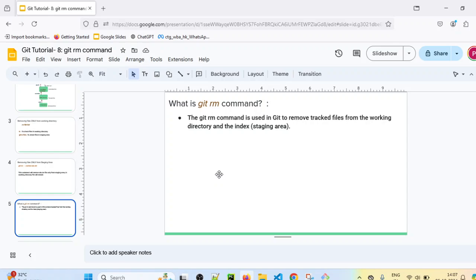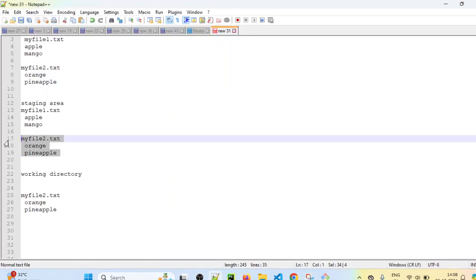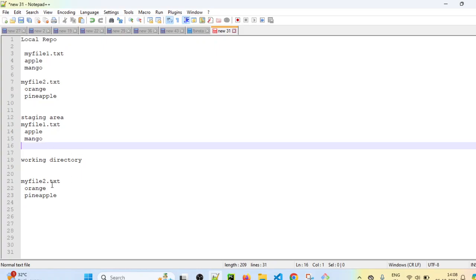So let's say you have some tracked files present in the working directory as well as the staging area, and you want to remove those files from both, from the staging area as well as the working directory. Then what are the commands? Currently, in what state are we? We have deleted my file 2 from the staging area. So in the working directory we have my file 2, and in the staging area we have my file 1.